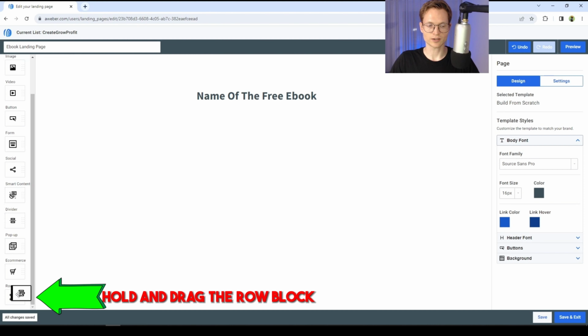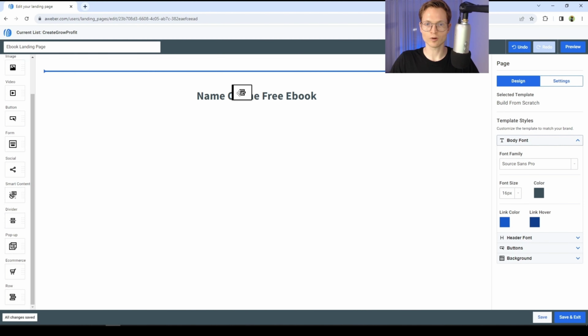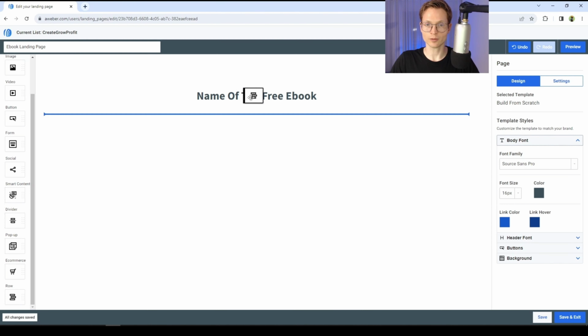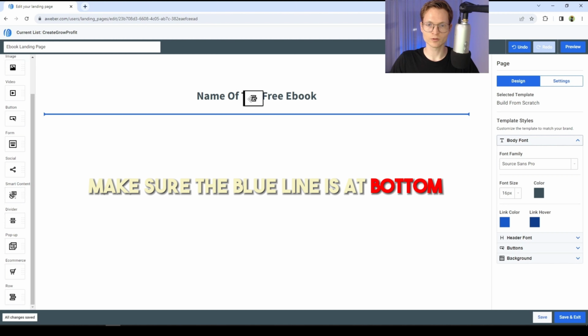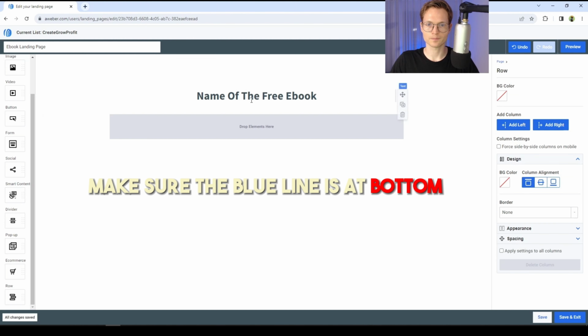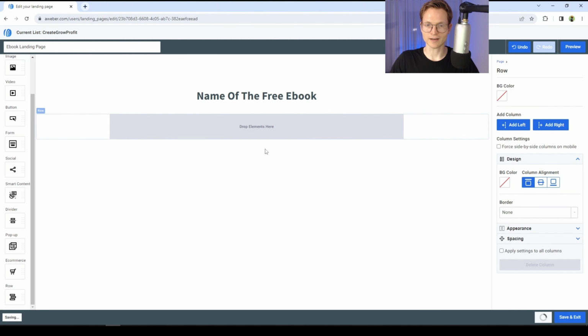Next, we add another row. So down here in the bottom left, you pick the row block, and as you move it here inside the page, you see this blue line appear either at the top or at the bottom. Make sure this blue line is at the bottom and then let go. Now it added another row right here.